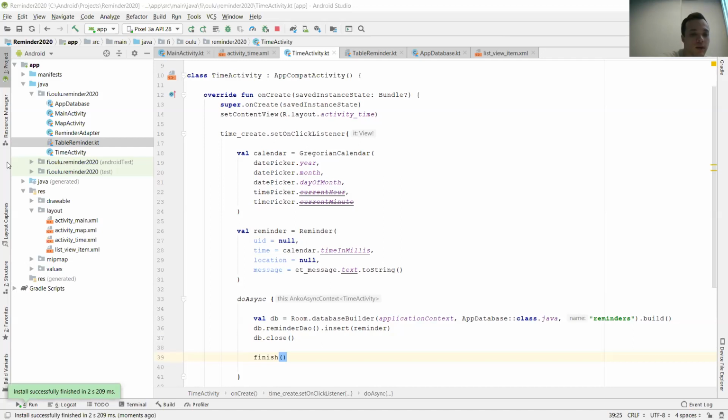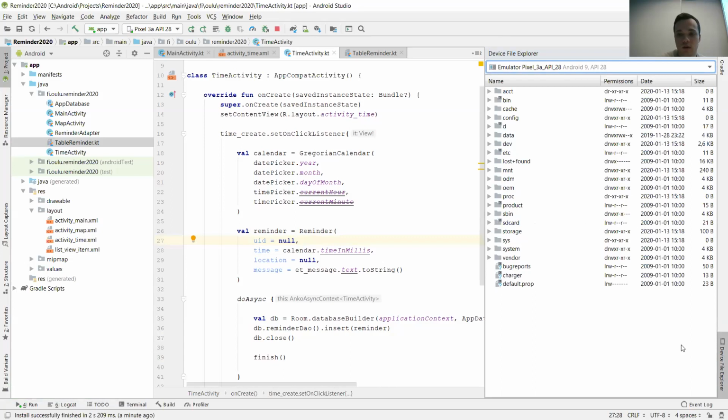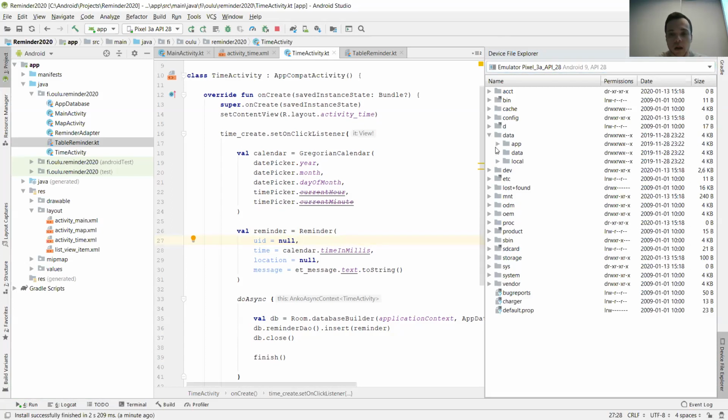So I go to main activity. For example, for tomorrow for 10:50, I want to schedule something. Right. And when I click submit, it should go to the database, and it's done. There is this thing in Android Studio named Device File Explorer. Let me just check if I can show you what I want.